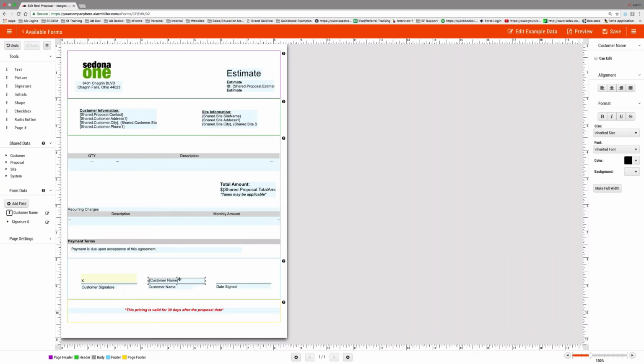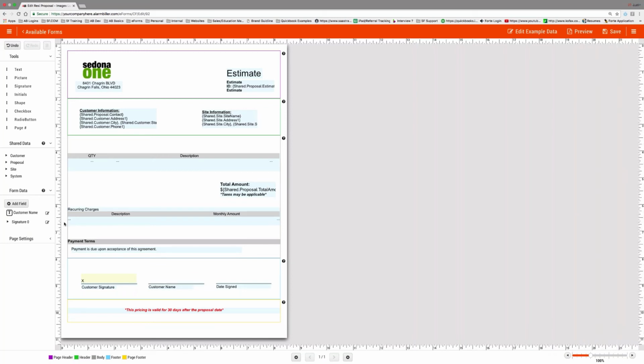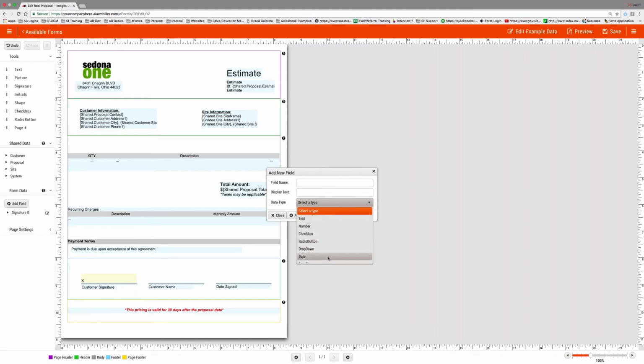And so I'm going to say this field can be edited by the recipient, and they're required to type in their name. Now I'm not going to use that on this form, so I'm going to delete that, click here and click delete field. I could do the same thing for the date signed. I could create a form data field labeled date, and make it editable and required by the customer.